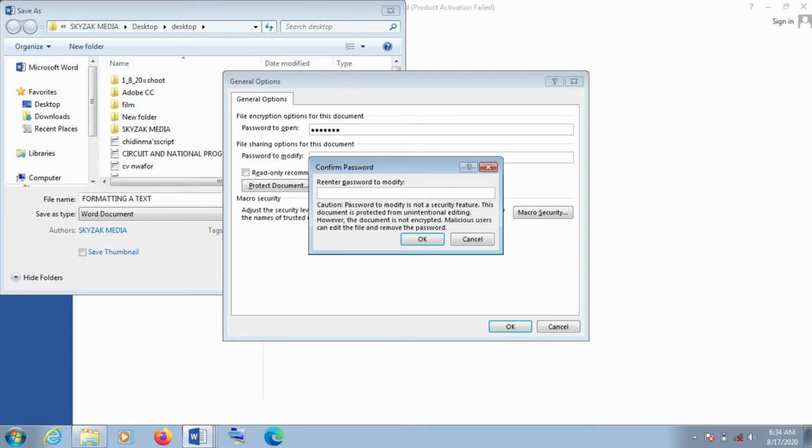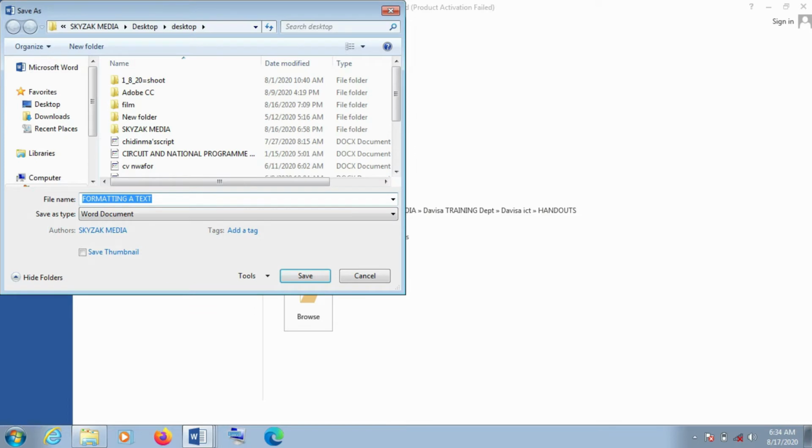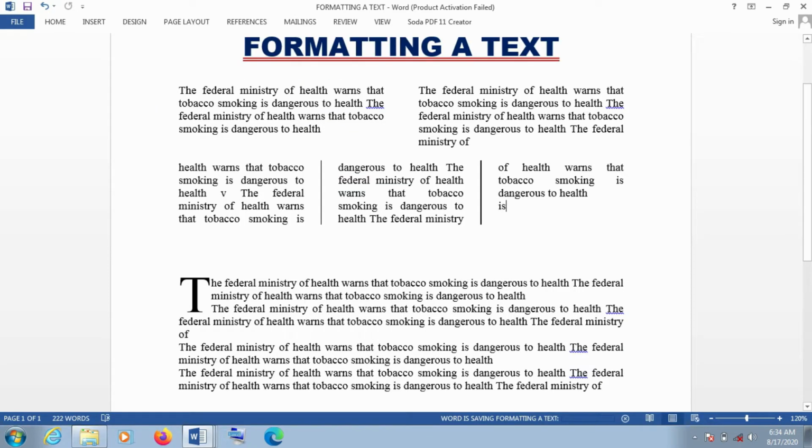It asks you to re-enter the password. You type banana 2. You click on OK, and you click on save. When you click on save, it will tell you that you have to overwrite the first one you saved. If that didn't come out, you're good to go. So this is what you have.